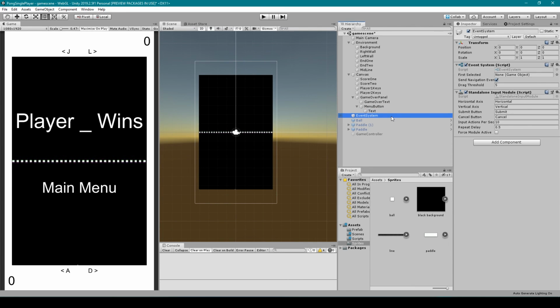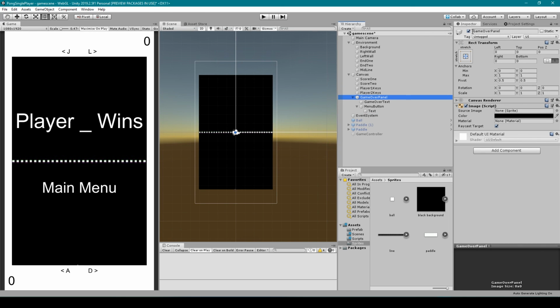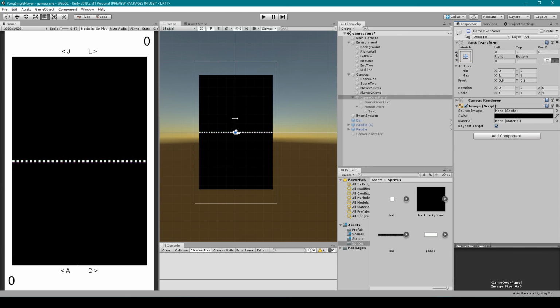Now the last object in the hierarchy that we need to talk about for this lesson is the event system, but this object is just created by default when you create your first UI object. Now once you have your scene created, there's one more thing that we're going to do for this lesson, and that is we're going to select our game over panel and disable it in the hierarchy. And there you go, we now have the basic environment and UI created for our game scene.